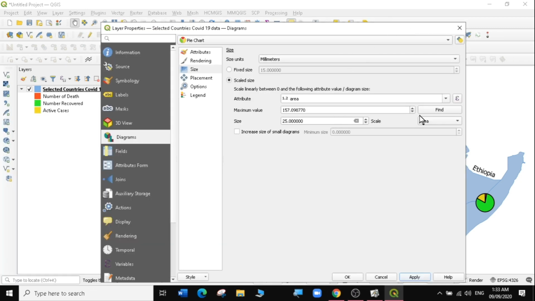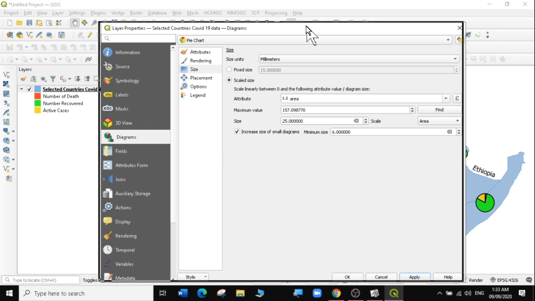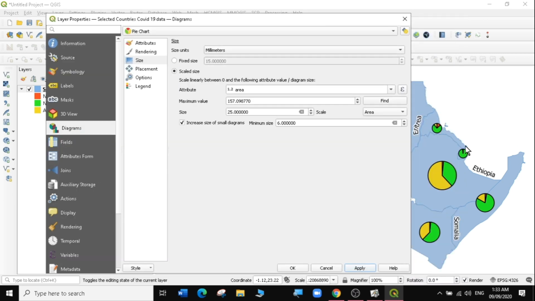You can come now down here and say increase the size of the small diagrams. So I'm going to select this, and then instead of having it at 0, I will say maybe have it at maybe 6 instead of 0. And then I click on apply, and then I'll move to see if there's any changes, and you can now see at least it has become much bigger.